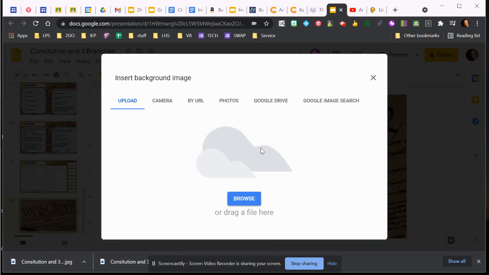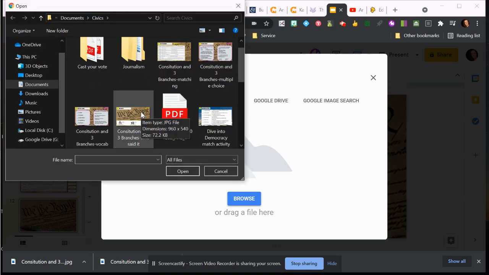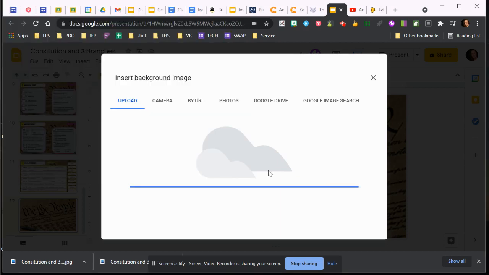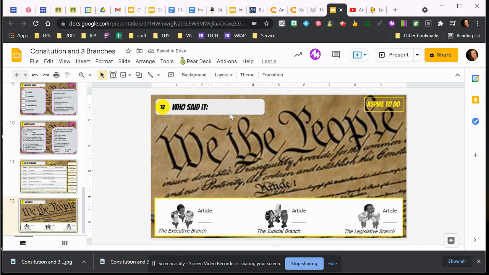and then I'm going to slide and change background, choose an image, and I'm going to upload it because it's downloaded into my files on my computer. So I'm going to browse. I'm going to find this Who Said It that we just downloaded. And now I have exactly where I want it to be, and it's just a static thing. So there's nothing else here that I can do anything with.